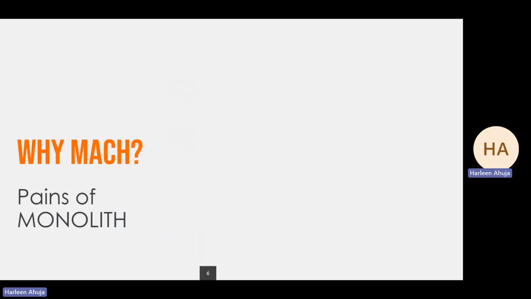So why MACH? Why do we need MACH? Everyone wants to understand where that need arises to use MACH. This need actually arises because of the pain points of the monolith. So let's understand the pain points behind monolith.